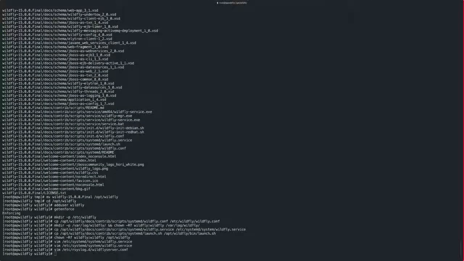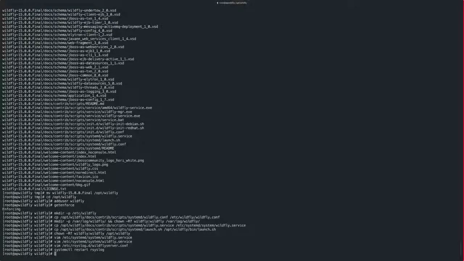So that having been set up, I am actually going to just restart syslog, even though we don't need it quite yet. So then the next thing we need to do is configure the management console, and this is where a ton of the tutorials and documentation kind of fell short for me.